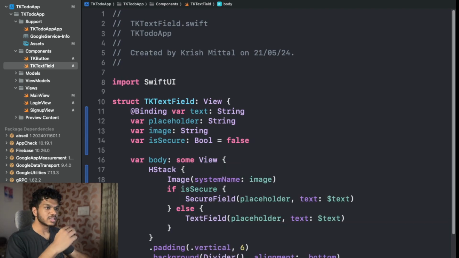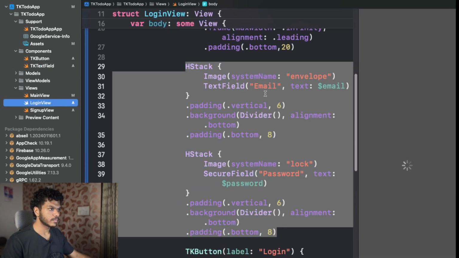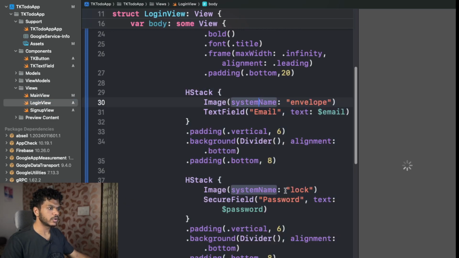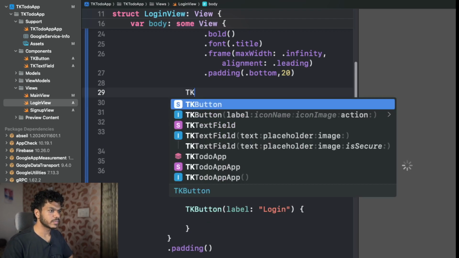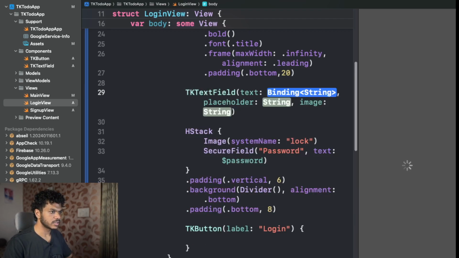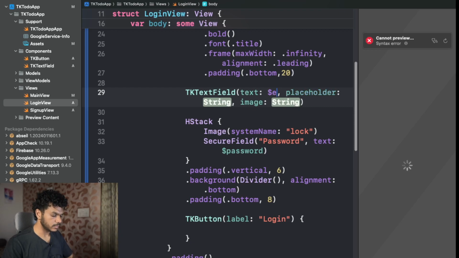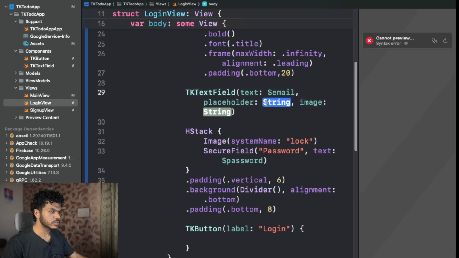Now I can use this text field in my login screen and in my sign up screen. Let's first change it in the login screen. I can remove this entire HStack with a simple TKTextField. Text is with the binding variable email. My placeholder would be email, and my SF symbol that I want to use is envelope.